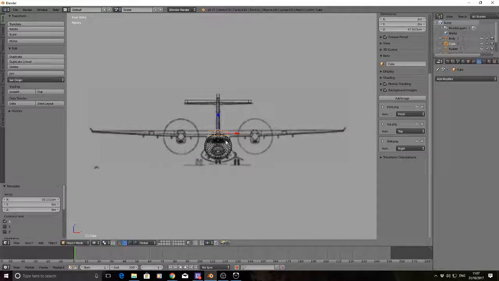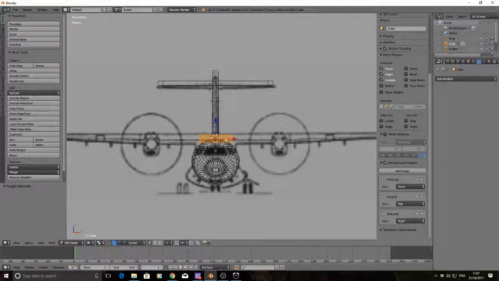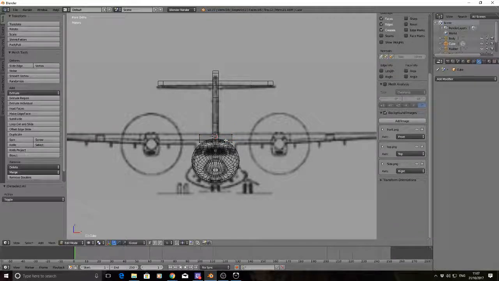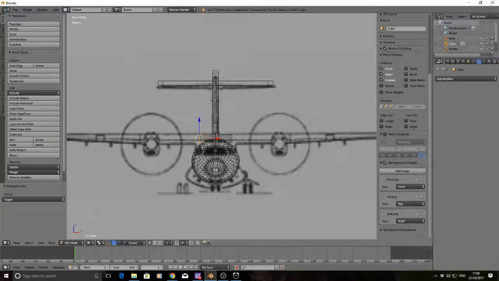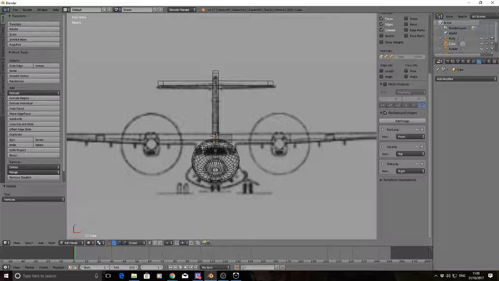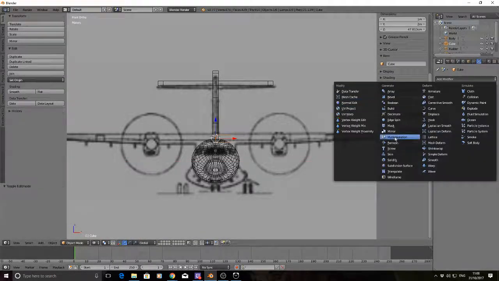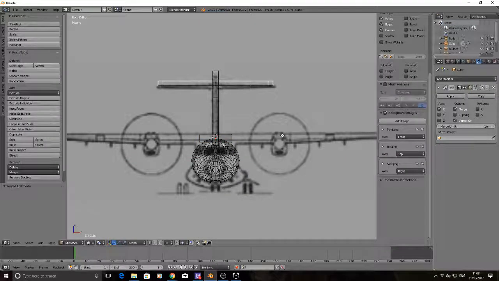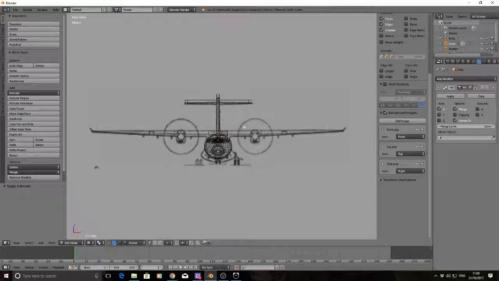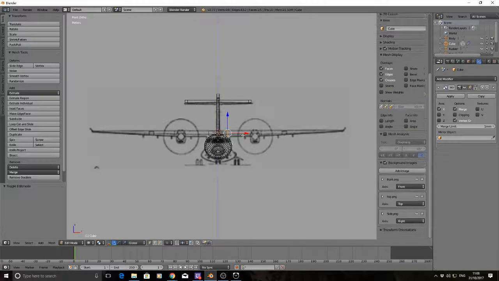Put it back in the middle, roughly there. Zoom in. Tab to go into edit mode. A to deselect all. Control R. Double click, A. B, select them two. Delete vertices. Go back out of edit mode, and apply your mirror modifier. Back into edit mode, and what we're going to do then is select these two and drag them all the way out to the end of the wing. Easy.